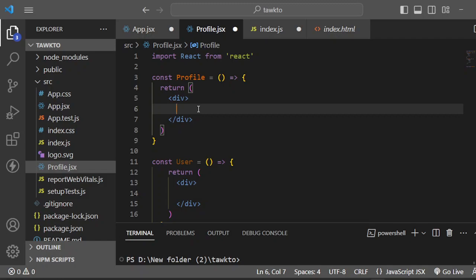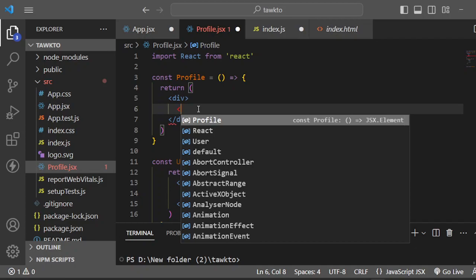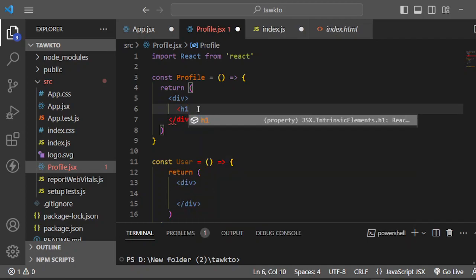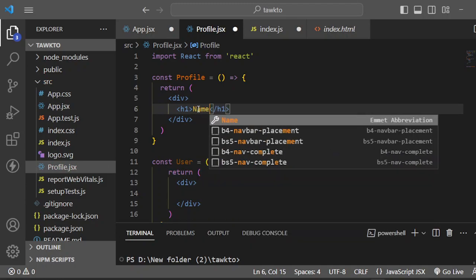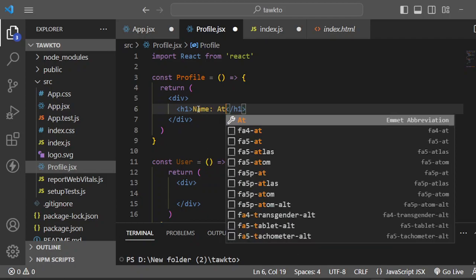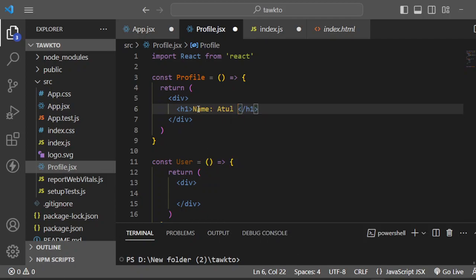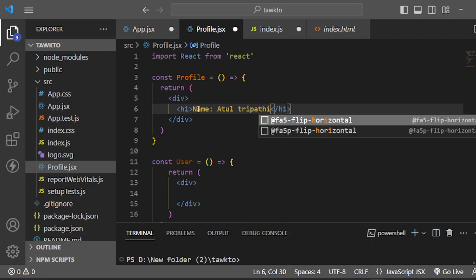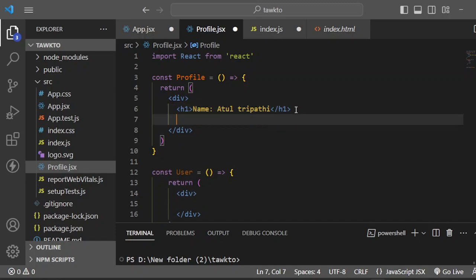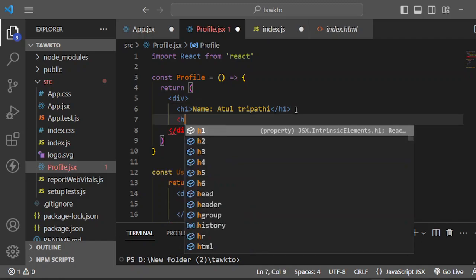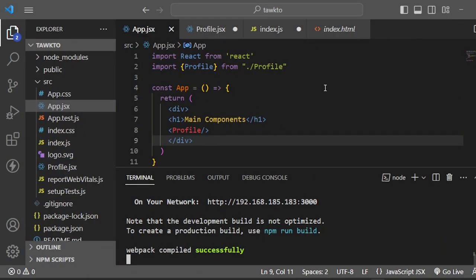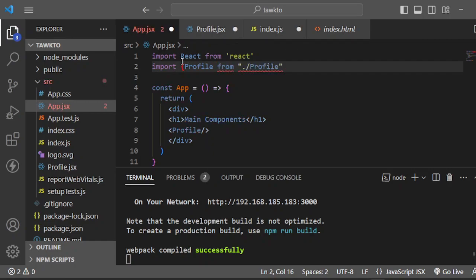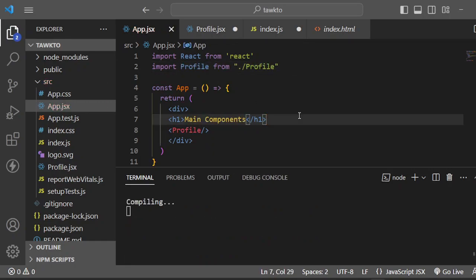That time, to create a Profile, like an h1, name is equal to Atul, like that. And the second one is, take some time, and after that save it.